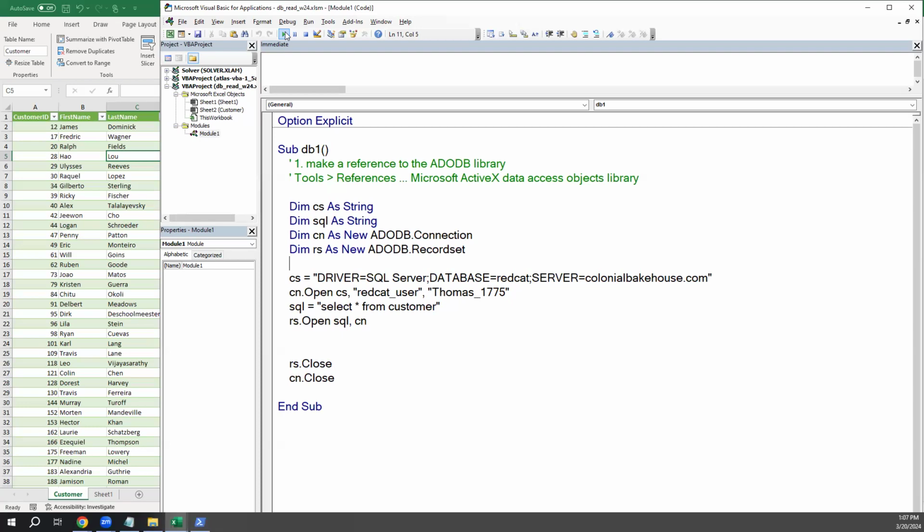Okay, so now let's do something with the data. Between where I've opened the record set and where I'm closing that record set, I want to do something with it. Let me print off one value to my immediate window. Here's the simplest way to do that, debug.print, and I will print off my record set, RS, and the record set then has a property that is the fields that are in that record set. So these are the columns in the database.